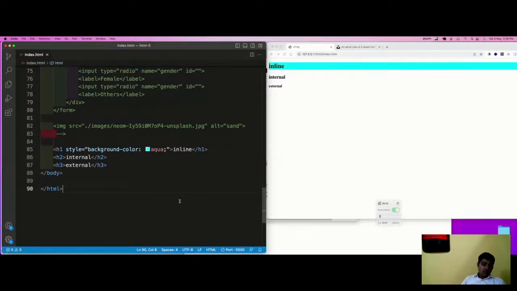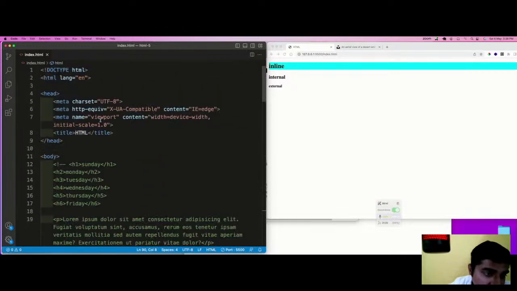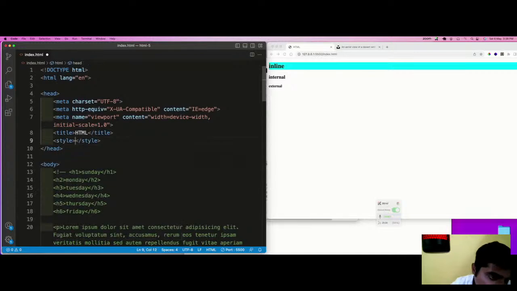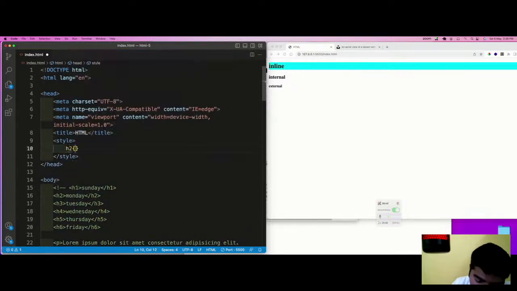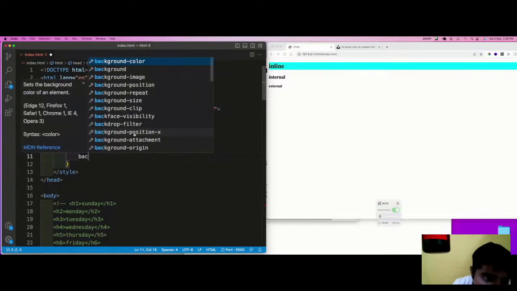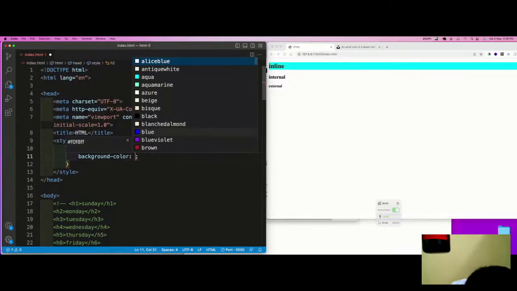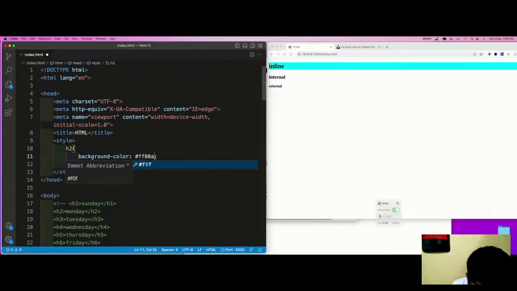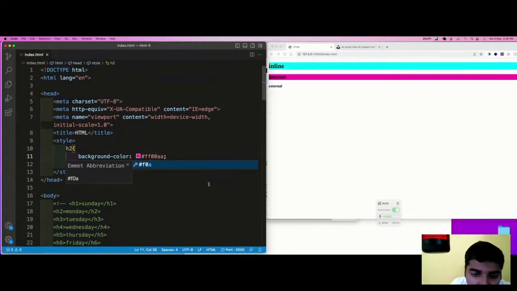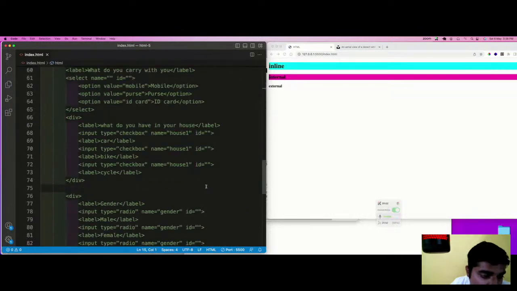Now after this, we have the next thing, which is called the H2. For H2, we have included the internal CSS. We can apply the internal CSS here in the head tag. So we use the style H2 with a background color property using a hash, #F00AA. So a pink type of color is coming.